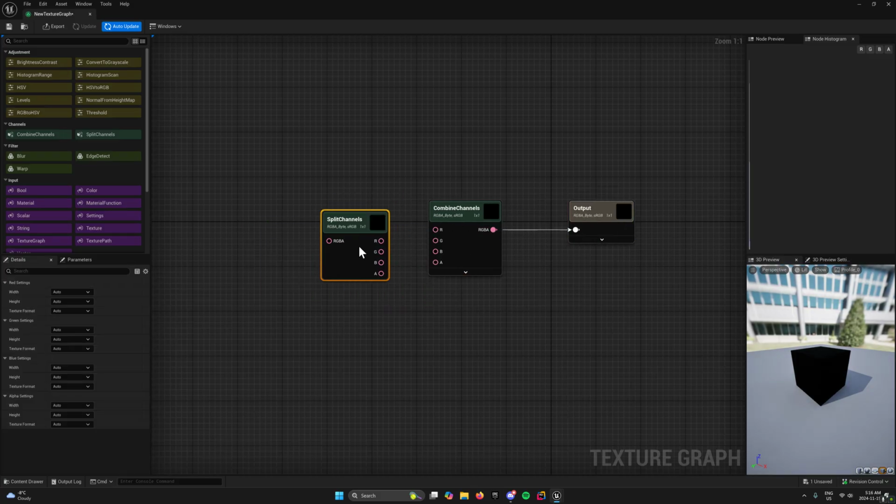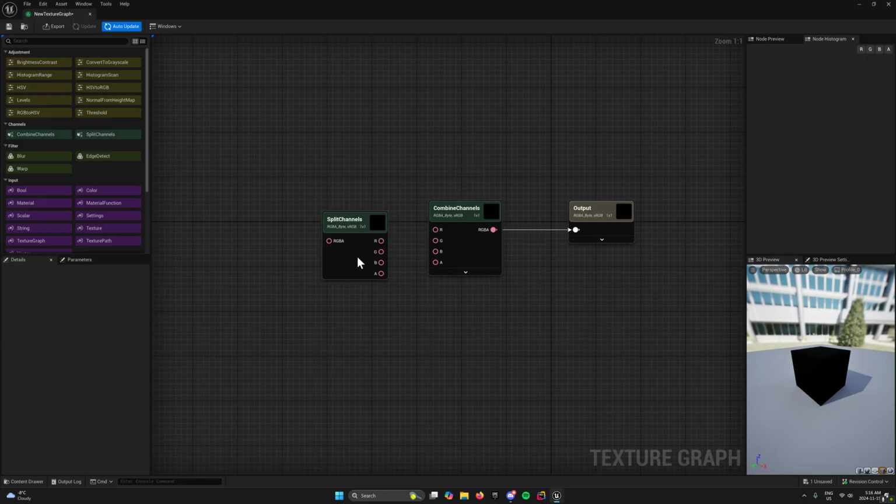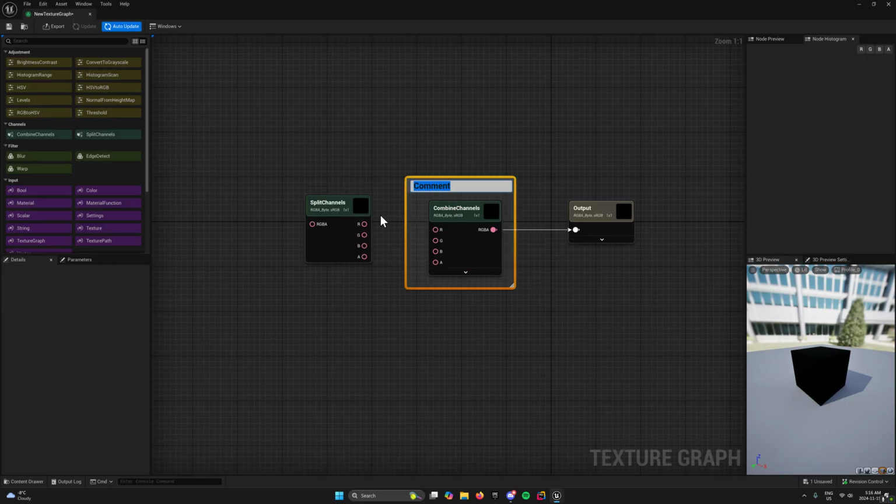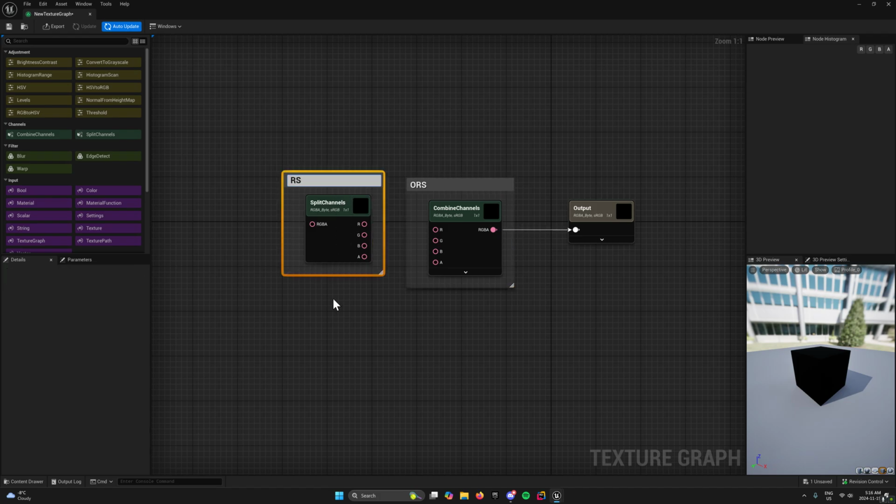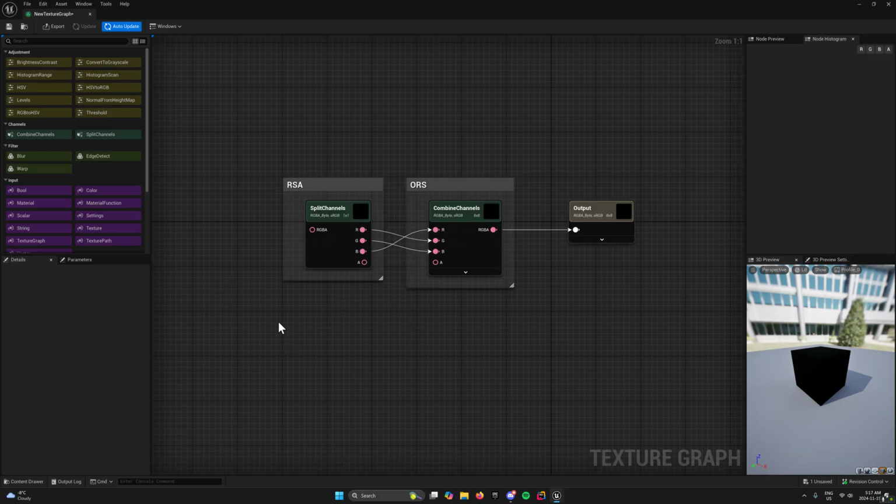And as I was saying before, you're trying to get to ORS, and right now we have RSA, which is sort of weird. But basically that ambient occlusion being the last one, we know that that's going to be our first one. And then the subsurface, which is the middle one, we want to be the last one. And then the roughness, which is the first one, we want to be the middle one. So that's how you set that up.